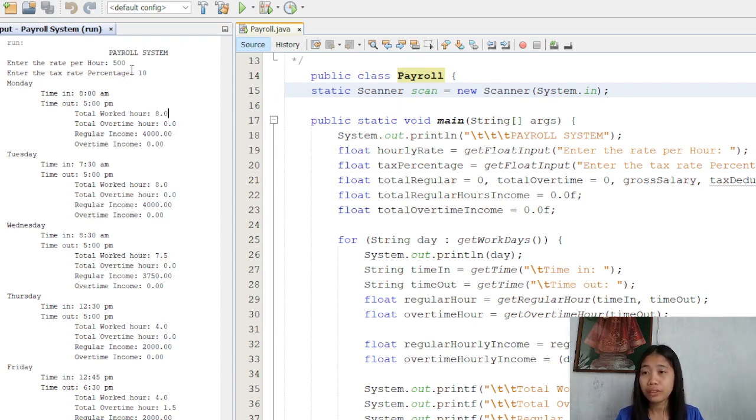Given the example test case, Mr. Jimeno, we have entered the rate per hour which is 500, and the tax rate percentage which is 10, or 10%. For Monday, the time in is 8 a.m. and the time out is 5 p.m. The calculated total work hours on Monday is 8 hours. The total overtime hours is zero since he started exactly at 8 and timed out at 5 p.m. So the regular income is 4,000 and the overtime income is 0 since there are no overtime hours.